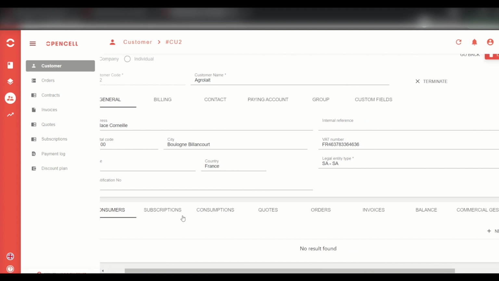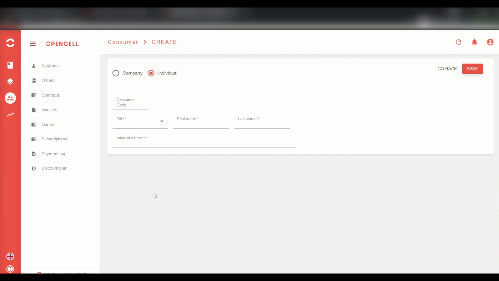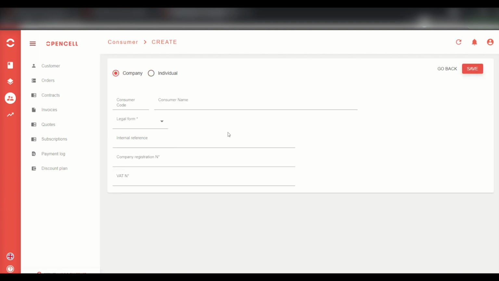Now, let's go ahead and create this consumer. Here, my consumer can either be an individual or a company. I really choose the way I want to create it. Again, the key word here is being able to adapt ourselves to our clients. So I'll create a consumer code, let's call it CON2. The consumer name will be the same as my customer company.